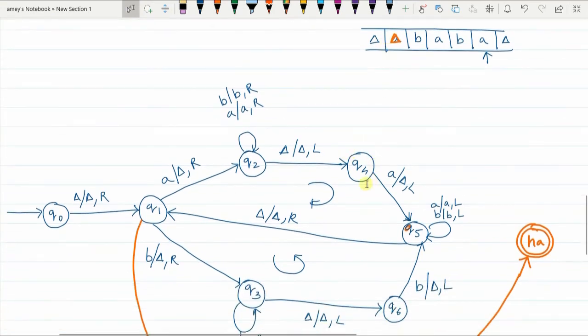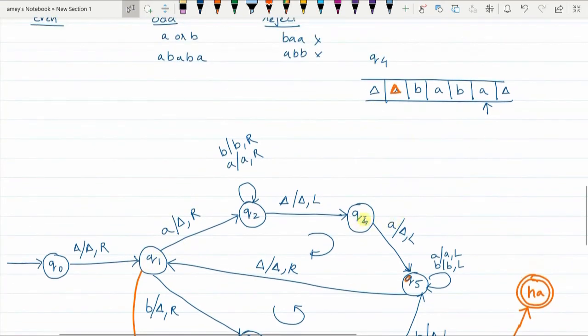Now in Q4 state, we are sure that we have reached a cell which is actually a match for the A that we cancelled. So in Q4 state, if A is encountered, A is replaced with delta, and you move the pointer one place to the left, and from Q4 you go to Q5 state. Agreed?